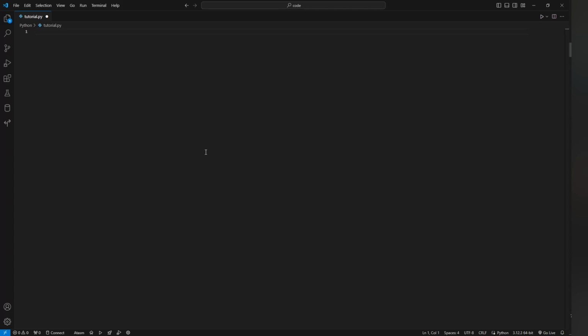So let's start off with importing our libraries. First, we're going to need to import qrcode. This is a custom library, just install it with pip. Then we're going to import qrcode.constants. It's going to help us later. Then we're going to make an object, call it qr, equal qrcode.QRCode.